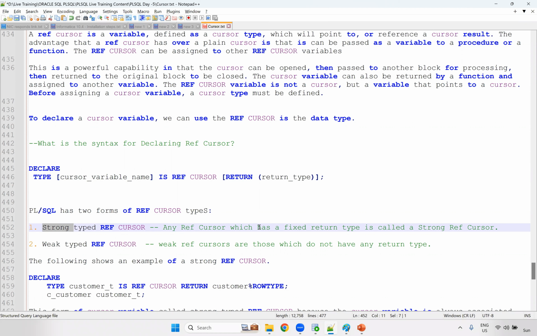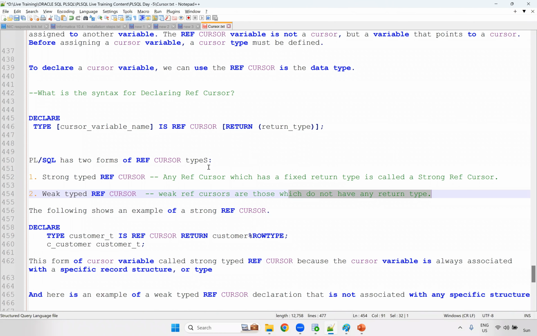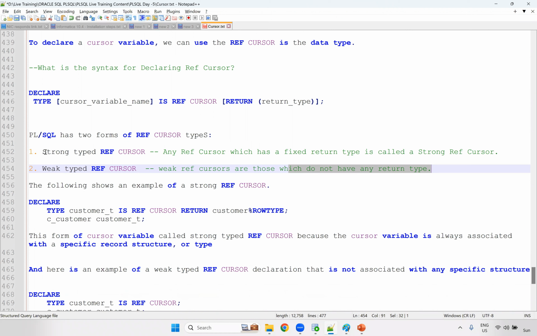Any ref cursor which has a fixed return type is called a strong ref cursor. Remember this. If you are using this statement in ref cursor, then it will become a strong type ref cursor. If you don't use this, then this cursor will become a weak type ref cursor. So weak type ref cursors are those which do not have any return type. So there are two different reference cursors: strong type ref cursor and weak type ref cursor.